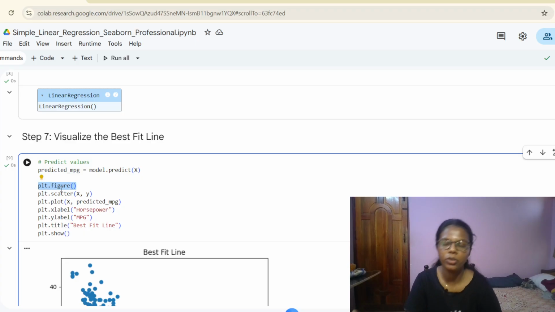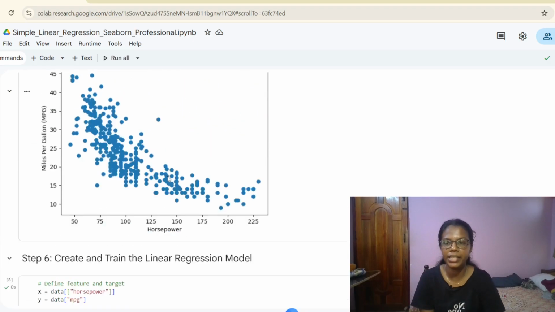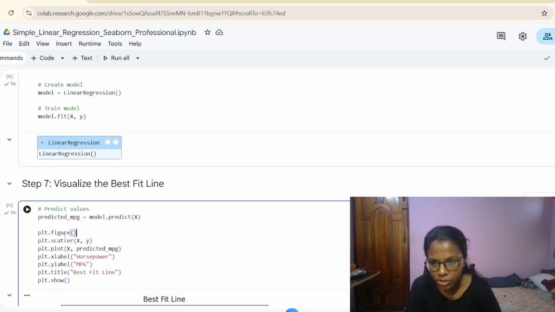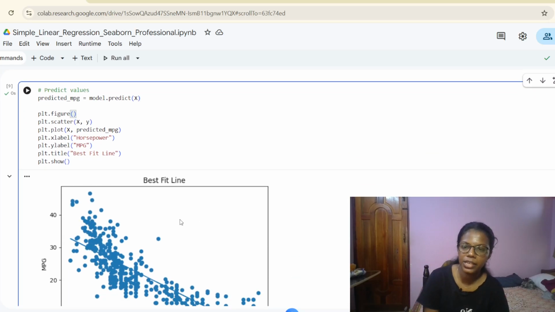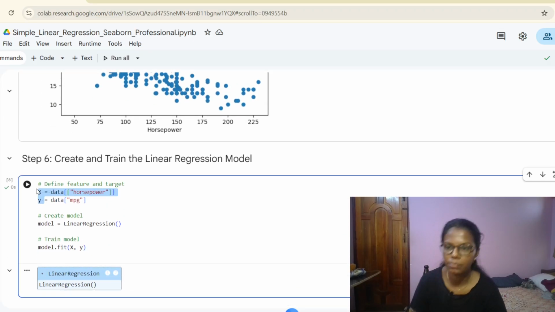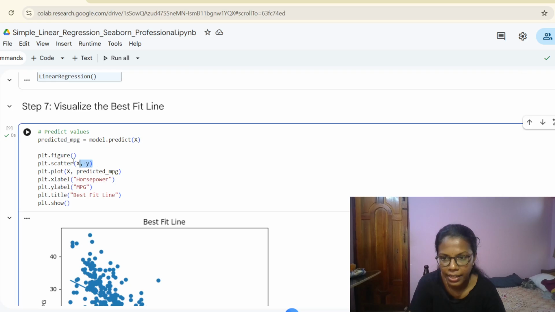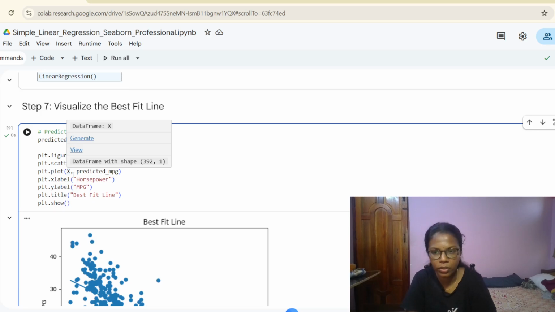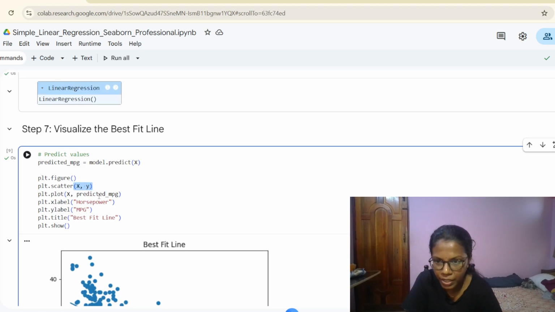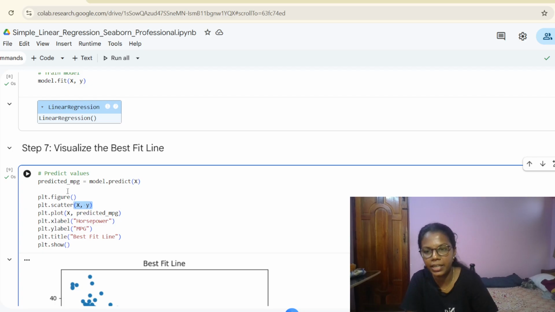Under which, when I give plt.figure, this figure will be created. These steps are almost close to what we have seen in the scatter plot. Next, I'm giving plt.scatter because I need to create a scatter plot like this with these two columns, x and y, I mean the horsepower and MPG columns. That's why I've given x comma y inside the scatter. Followed by that, when I give plt.plot of x comma predicted MPG, this particular data of x will be plotted here, and when I give predicted MPG, this particular value will be called here.